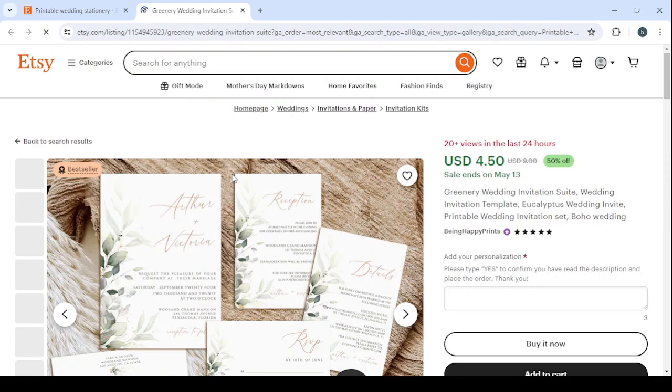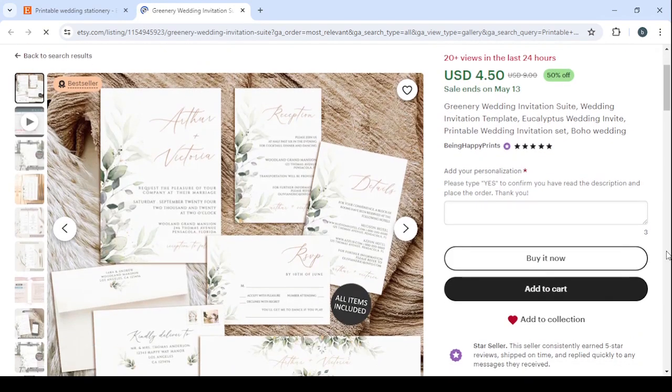So let's go with this one here, and let's go to the shop page to see the name of the shop, to go spy on it to see how many sales they have made and from what month they started, and all of those things. So here, let's scroll down.